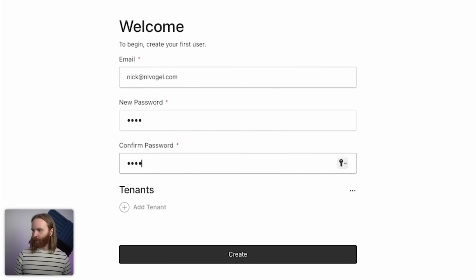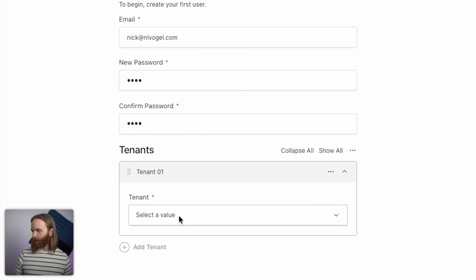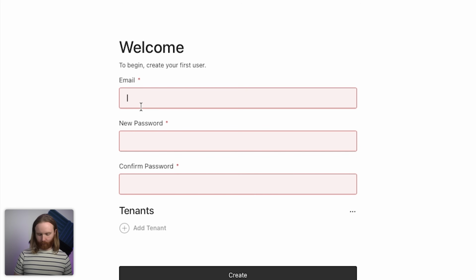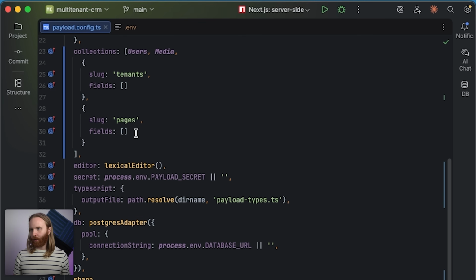All right, so I'm going to do my email address with my super secure password, and I don't have any tenants yet, so we're gonna have to create those momentarily. Oh, I have to have a tenant, but there are no tenants yet. Oh, well, hold on. I can remove that. All right, try this one more time. There we go. We'll have pages, which let's go ahead and add.